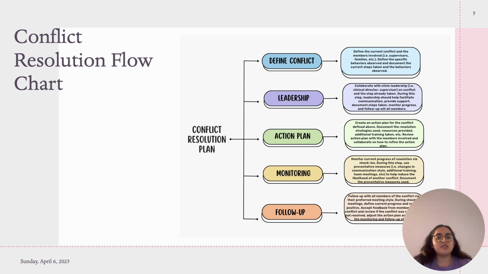While we are going to be talking about 3 specific ones, I think it's still important to have this, even though it might not be the specific 3, to use with future conflicts that are not listed within this presentation. So the plan currently is define conflict, leadership plan, action plan, a monitoring stage, and just follow up to make sure that we are preventing conflicts.